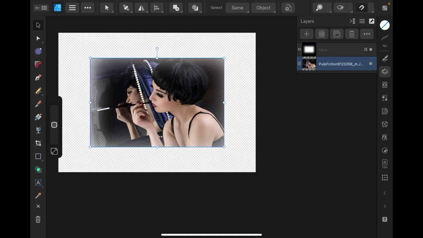That's the third method. It's a bit more fiddly, and it's a different method. But there's your three methods.